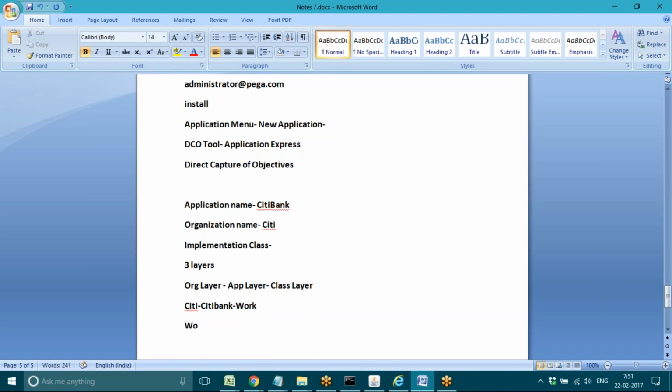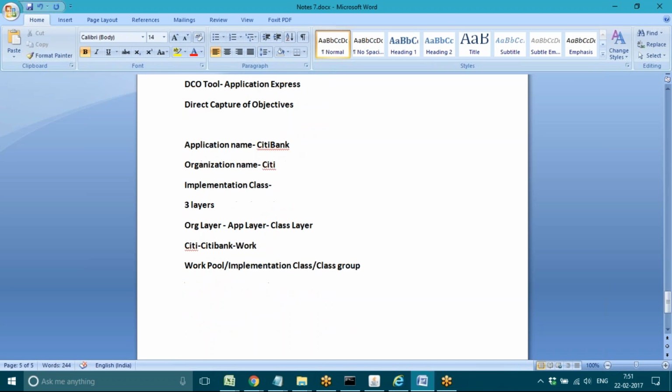If anybody interested asks what the work pool used in your application is, we can mention it like this: this is the work pool for our application, or we can also call it an implementation class, or a class group for the application. Different names are used in different scenarios. So we can call it a work pool, an implementation class, or a class group.